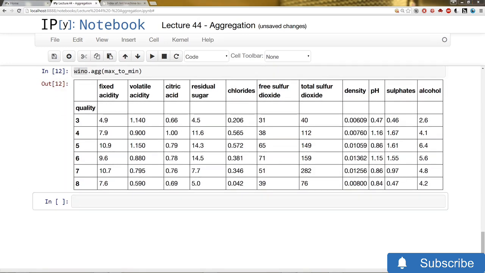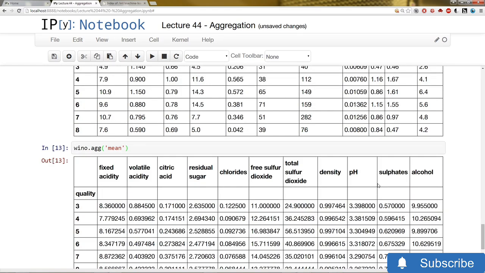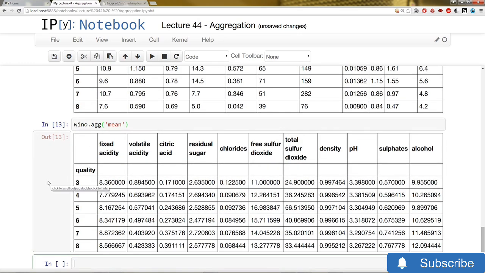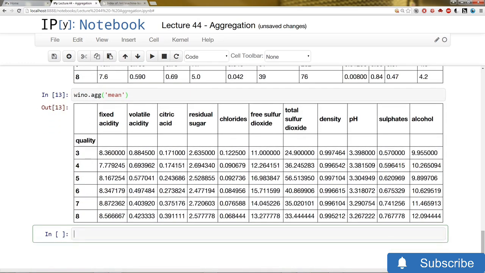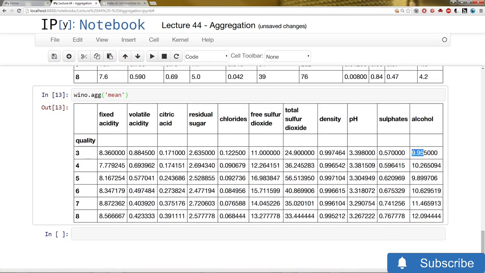We can also pass string methods through aggregate. To show you what I mean, we call the method wino.agg, and we can actually pass mean as a string instead of the .mean method. We could just do a more generic mean. It's going to give you the same result, but it's good to know that you can do it that way as well. So there you have, for instance, the average alcohol percentage for each wine.